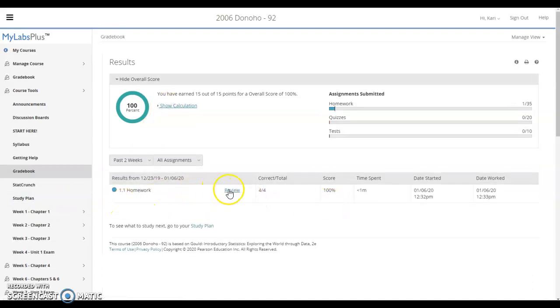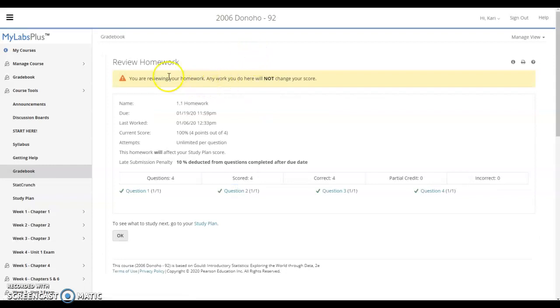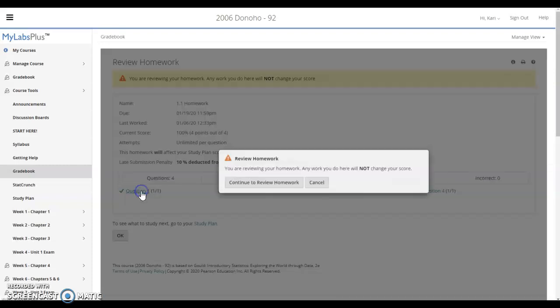Under here is also where you get the review option. If you want to look at your prior assignments, so for instance, you took a quiz and you would like to look over what you missed so that when you take it a second time, you can do better, this is where you'd want to do that. When you hit this review button right here, it says you're in review mode. Anything you do here will not actually change your score. This is just how can I look at what I've done.